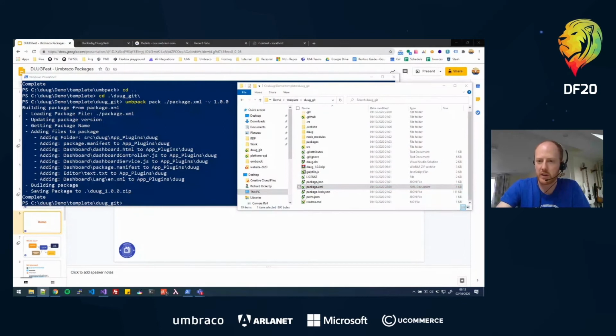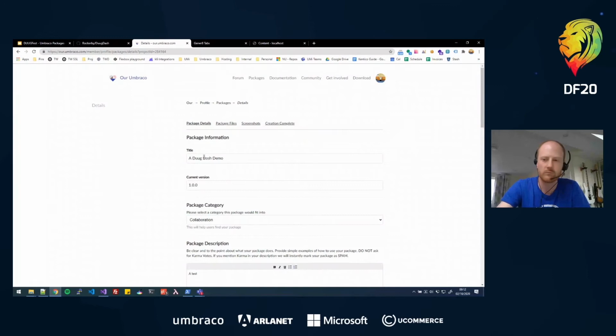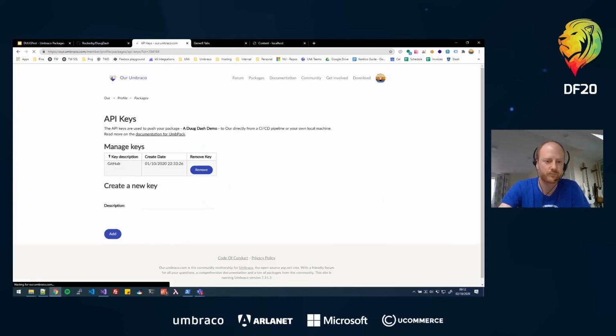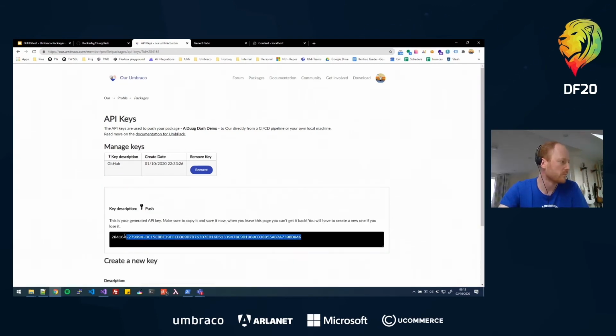So UmbPack has that built in as well. We've got a verb called push. So the first thing that we have to do when we're doing this is we have to go through and create the package in Our. So here's one that I have created earlier. So what we're going to want to do is go to the list, and we have an option here for API keys. So I've already made one for the next section. New API key here. It's important to note this down because once it's made, that's it. You can't get it back. Okay, so we've got our API key.